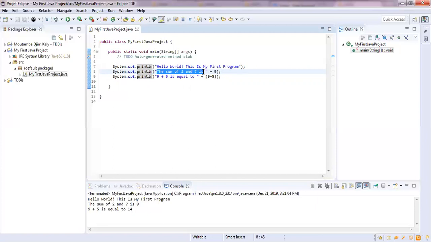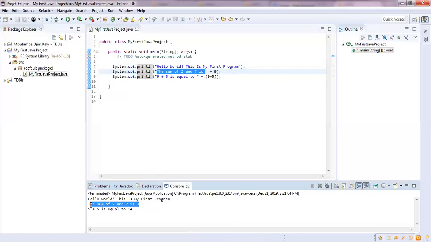inside the quotation mark. So that's why we have the sum of 2 and 7 is 9, because the program has taken what is inside the quotation mark here and showed it exactly how it has been written. And then it has taken this number 9 and converted it into a string, and then has joined it to the first sequence of characters for it to form a single sentence in the output.